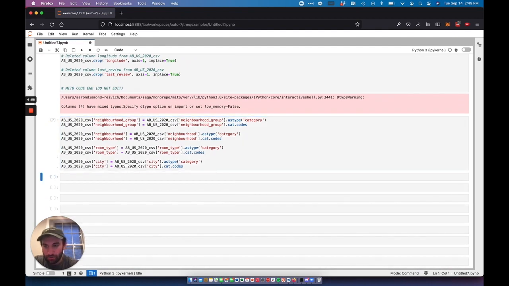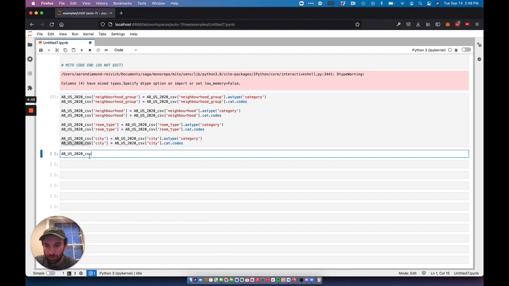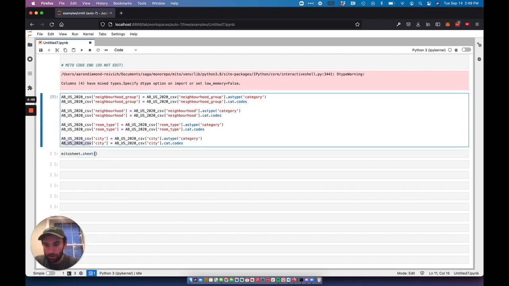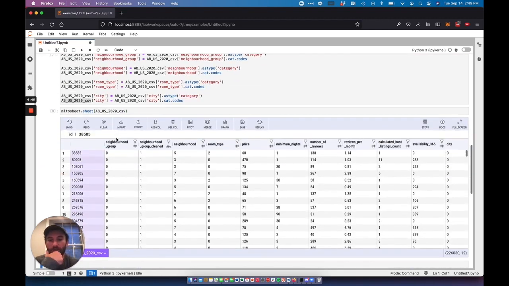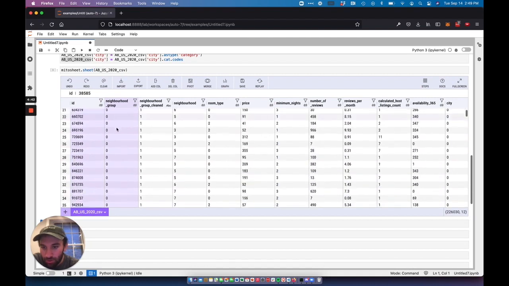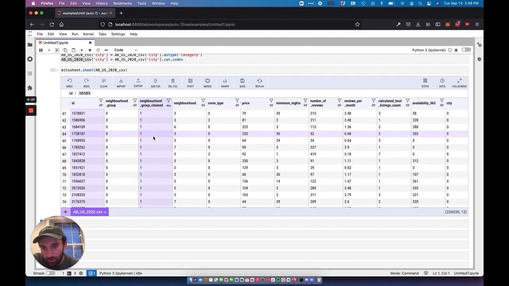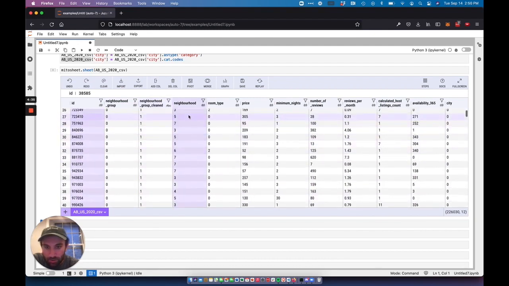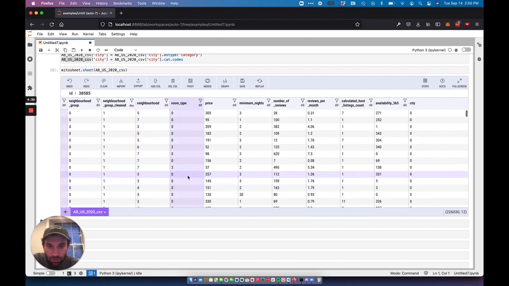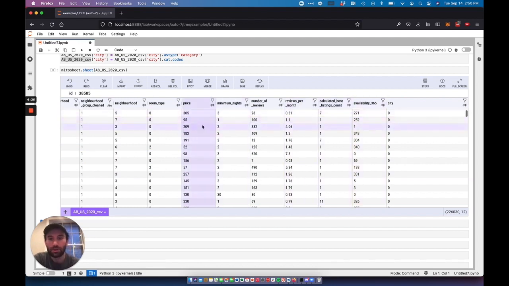Now that we've converted all of our categorical variables to numeric variables, I'm just going to validate that it all worked correctly by looking at the data again in the Mito sheet. Cool. So here we can see the neighborhood group. These are the NaN values that we filled in. The neighborhood is filled in with values instead of the strings. And all of our columns look like they are numeric.